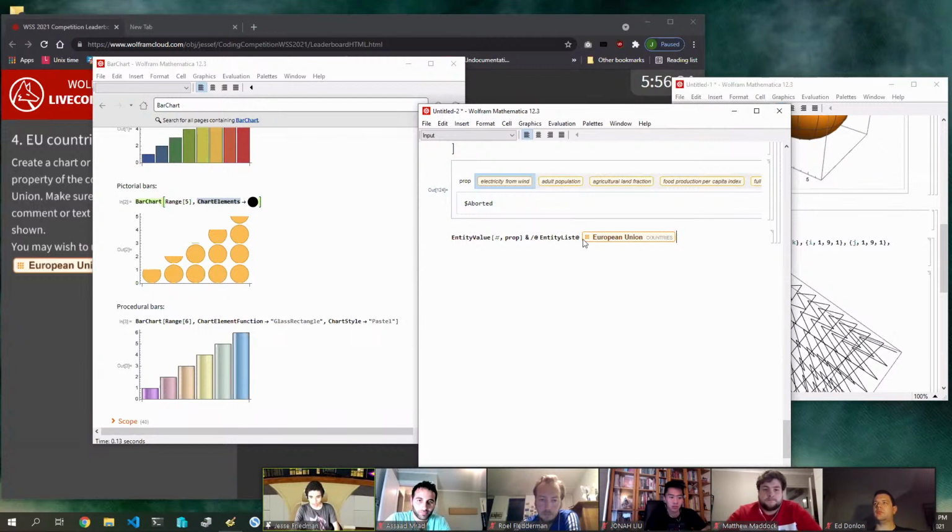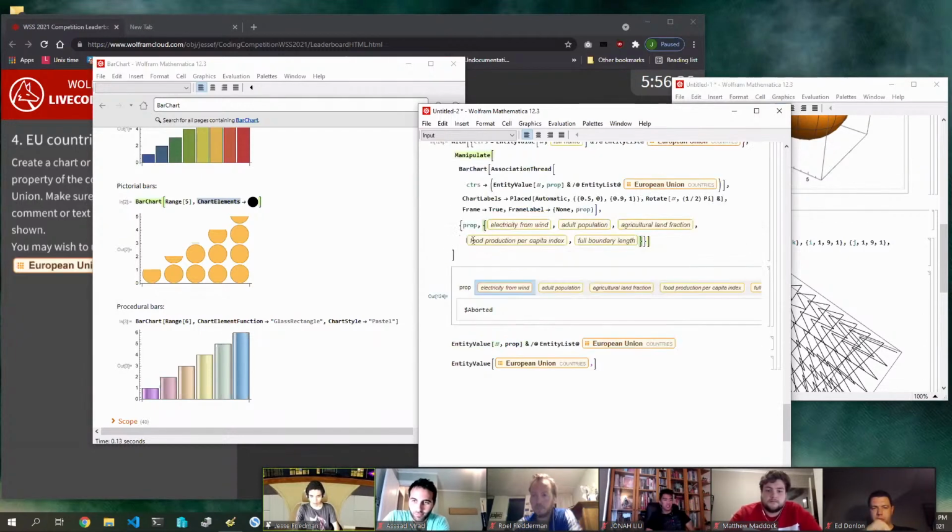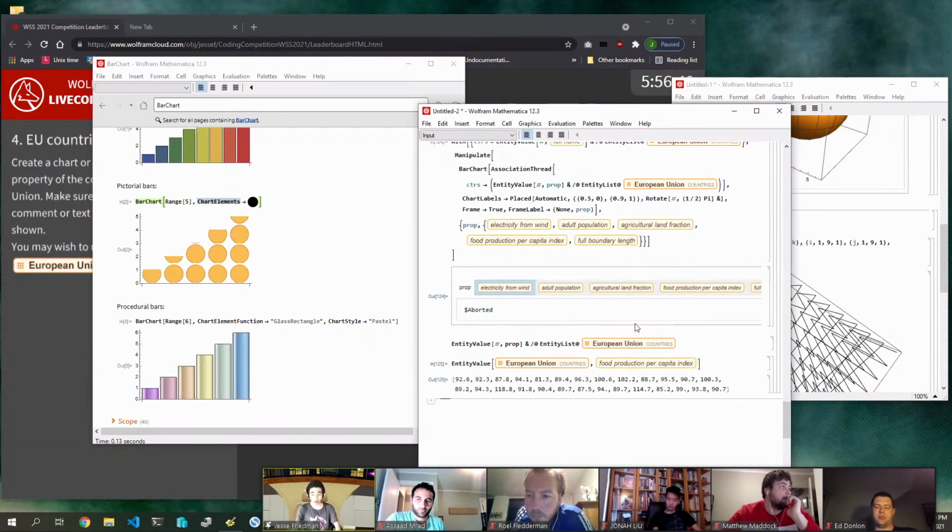While we could instead write this, entity value is listable. So I can give entity value, and you've seen me do this before, actually, either the list of entities or even just the entity class itself, and then say I want this property from this, and this is only going to make a single network request. So much faster, much more efficient.